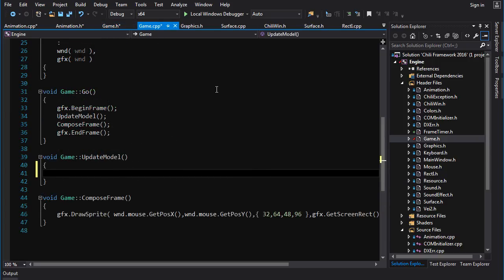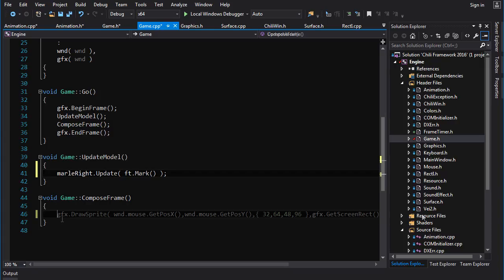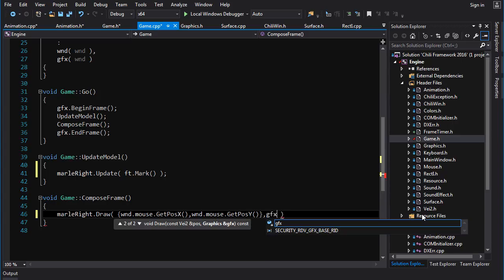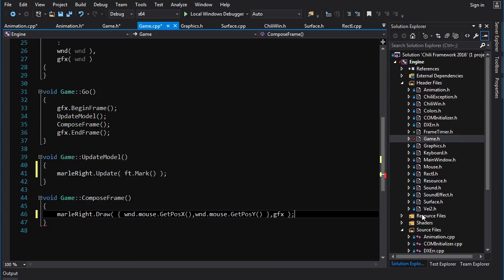Now in game.cpp, we're going to update the animation with the delta time from the frame timer. Then in compose frame, we are going to call the draw, and we got to give that guy a v2 position. So get pause X, get pause Y from the mouse, and the graphics is gfx. And that should be all she wrote.